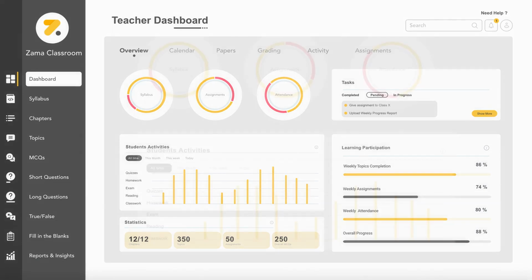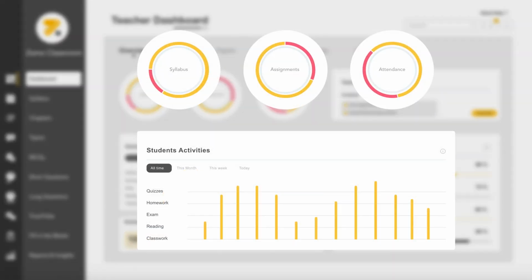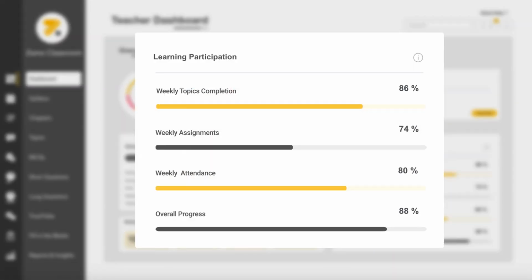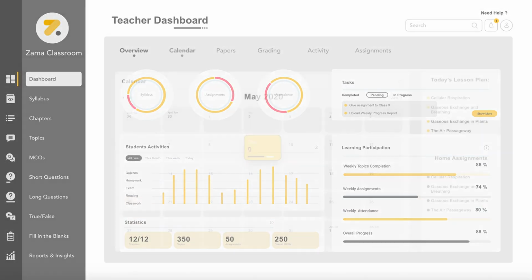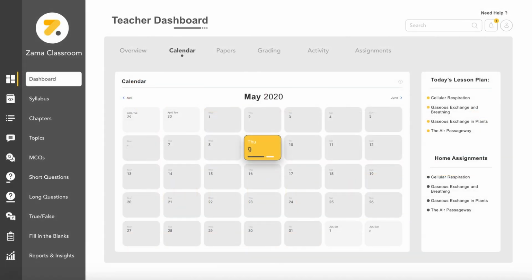Log into your account. Use the teacher dashboard to monitor whole class performance. You can easily view specific learning participation. It helps you to track your content builder and pending tasks on Zama Classroom. Calendar helps you manage your lesson plan and assignment work.